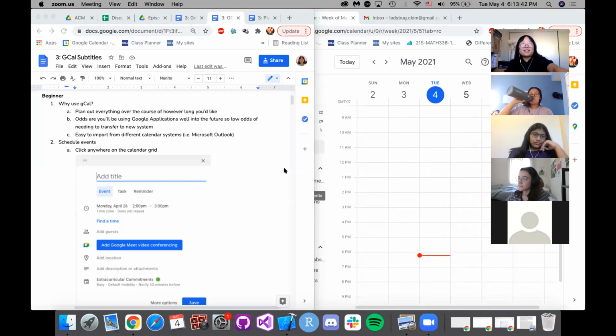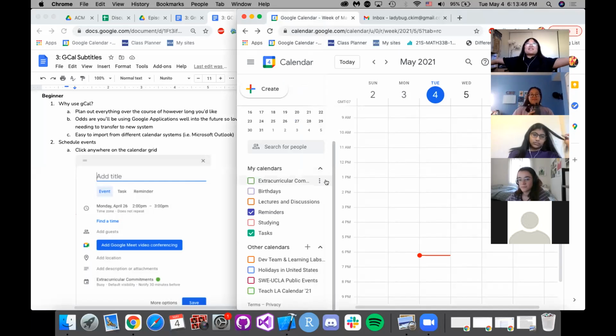Basically, why I use Gcal: odds are we'll all be using Google applications a lot more in the future than any other, like Microsoft applications. Who actually uses Microsoft Outlook?